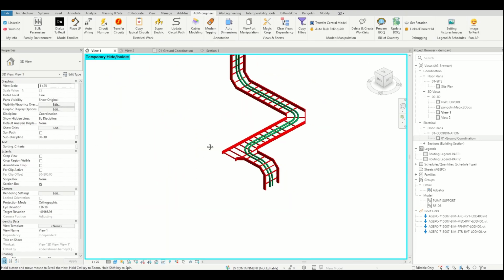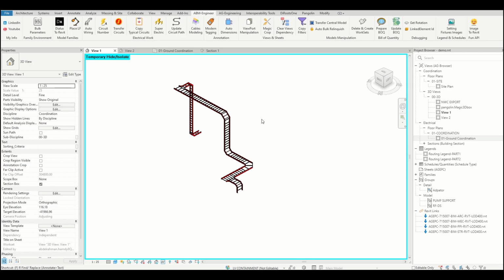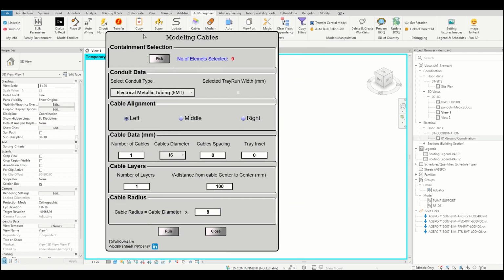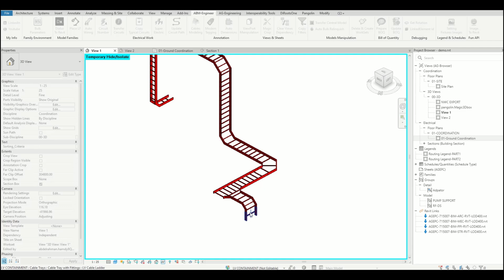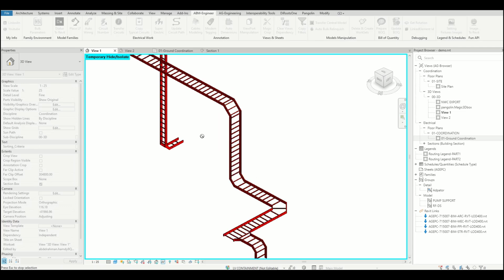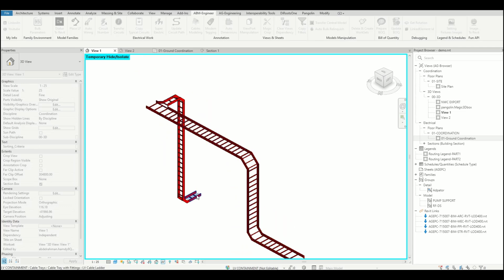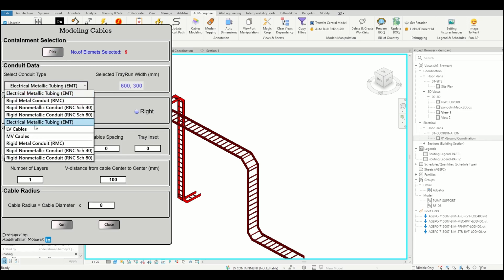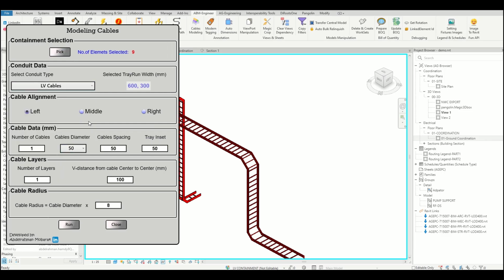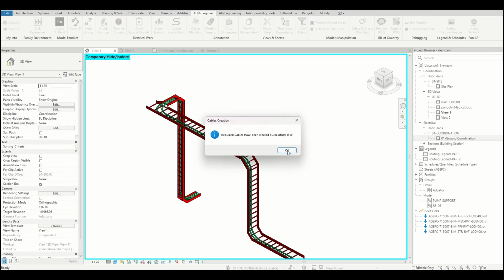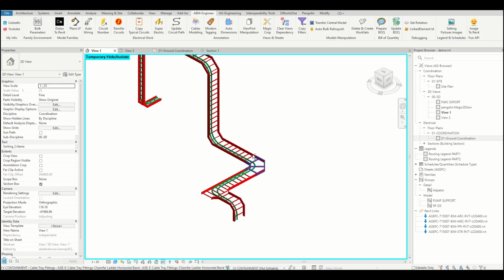Let's try one more time. Let's again run the plugin like this. Select again. As you can see here, let's again choose the type, and choose the cable diameter. Let's say we align it to the left now, and let's say this one is 65. The tray inset from the left is 50. Let's make it 55, just for this demonstration, and let's say we have 2 cables, and let's run. As you can see, again, it's all modeled this way.